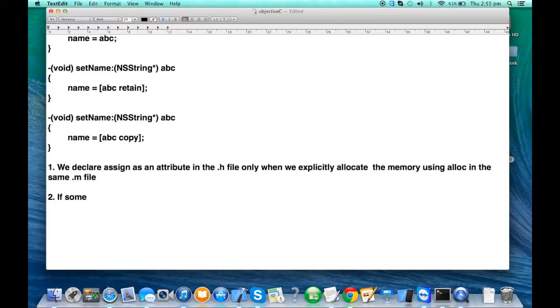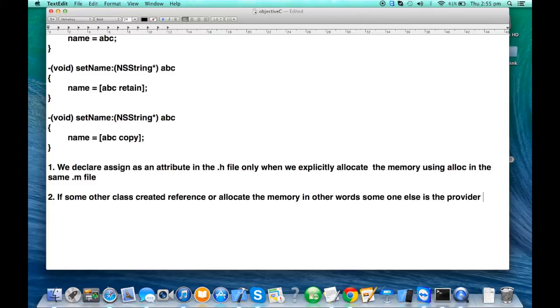If some other class creates the reference or allocates the memory, that means, in other words, someone else is the provider. In that case, we use retain.